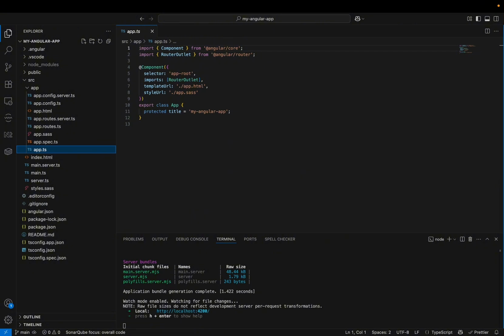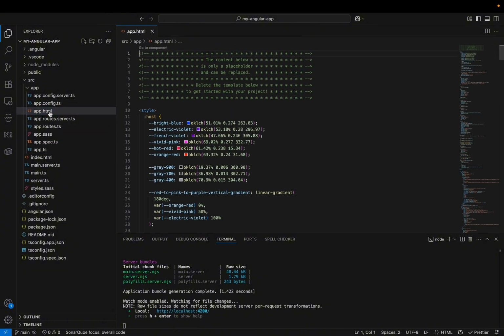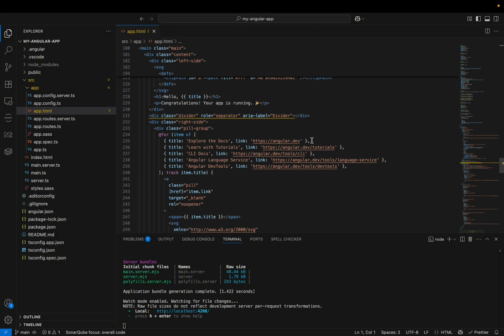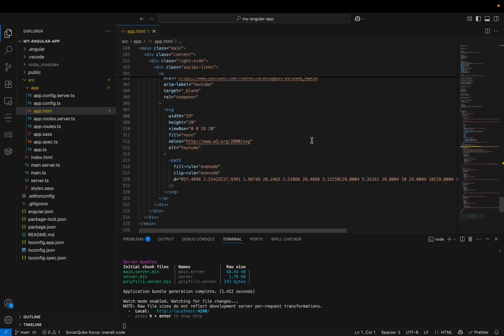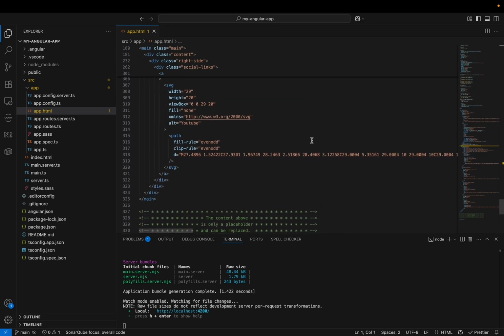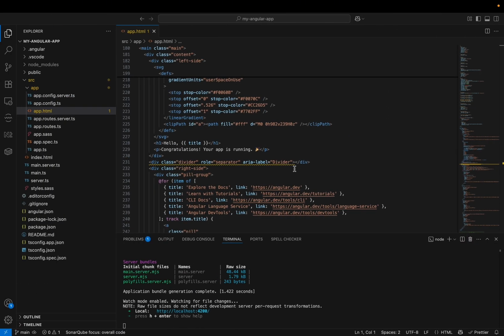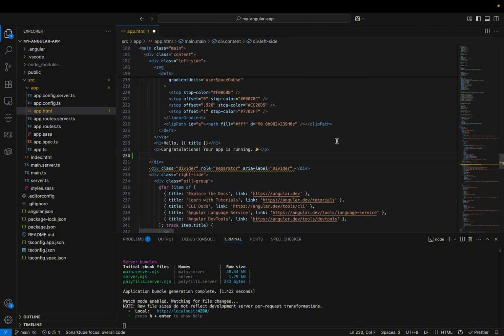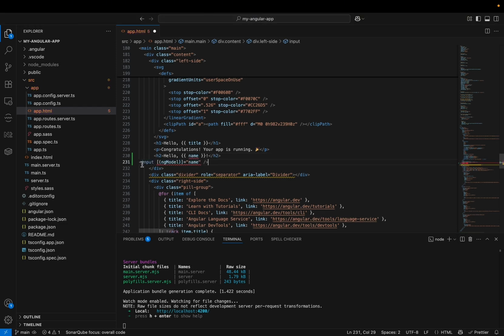So let's talk about our application. Angular will auto-generate the TypeScript, HTML, and CSS files for us. So if we go into our app.html, and let's go near the bottom here. Underneath here, we're going to put in a bit of code to show you two-way binding in Angular, which is really powerful.